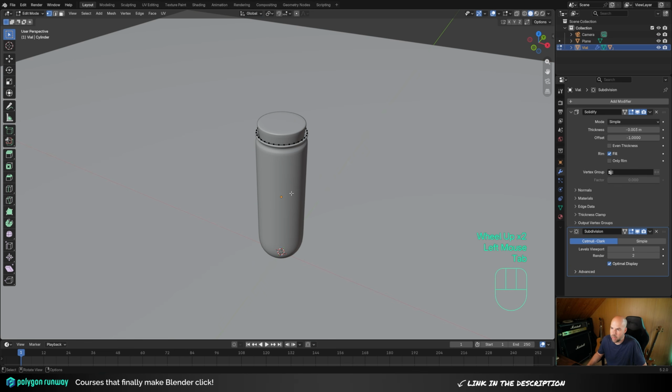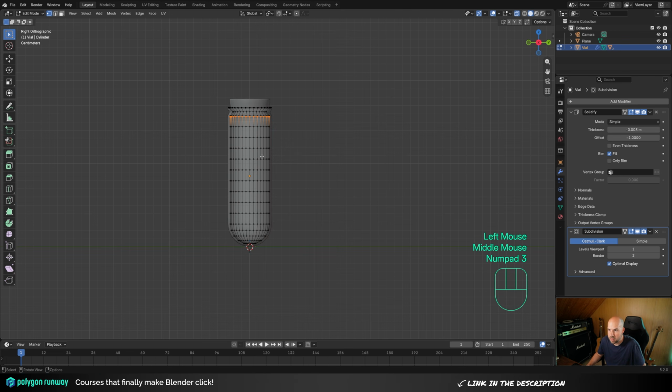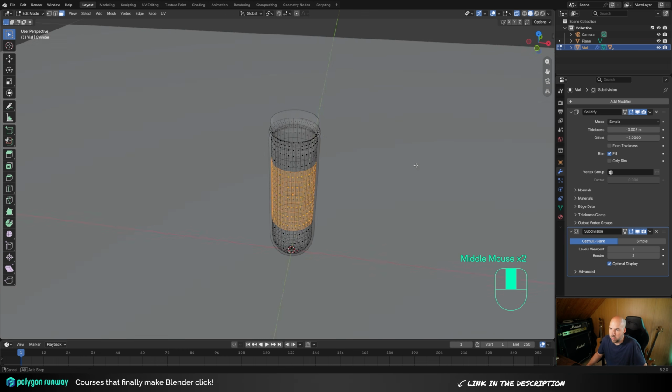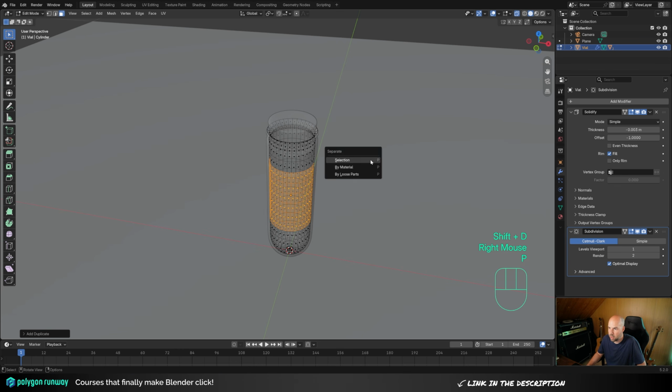So let's select the vial, tab into the edit mode, let's toggle X-ray again, let's look from the side here, and we'll just select a few of these faces like that. You can see it goes to the other side because we are in the X-ray. And now let's just press Shift D to duplicate, right click to release, P and separate.